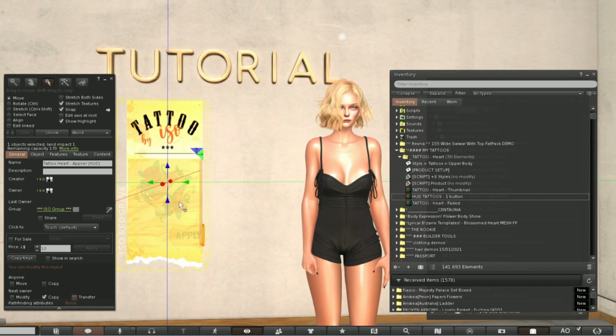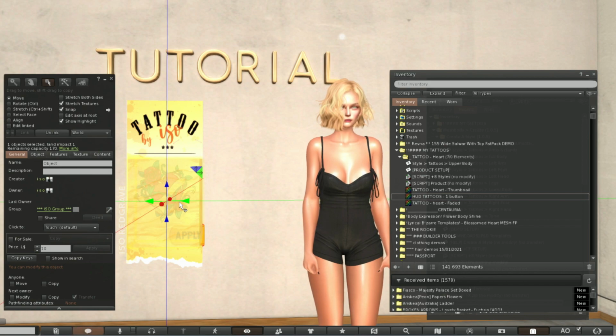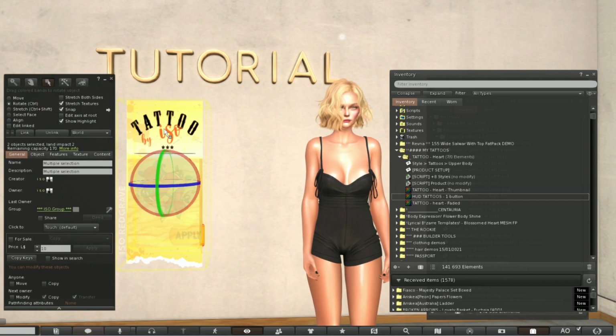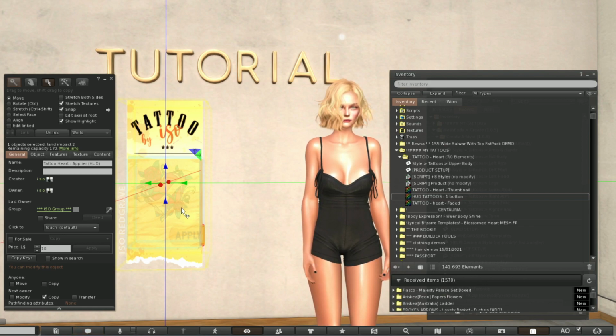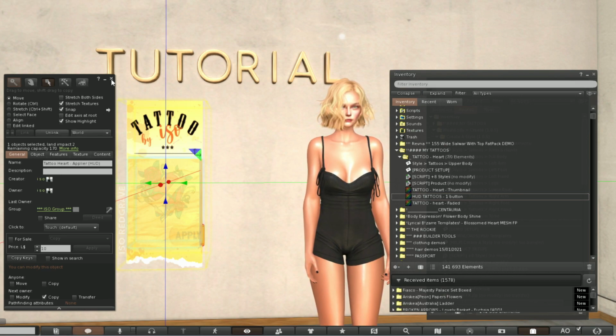And then we go to our button. We have only one tattoo. So I will name that button something very easy. I will just name it heart. All right? So we named our HUD. We named our button. Okay? So you select the button and then you select the HUD and you link everything together. Always select the buttons first and the HUD last. I mean, the HUD needs to be the root prim. All right? So we have our HUD.